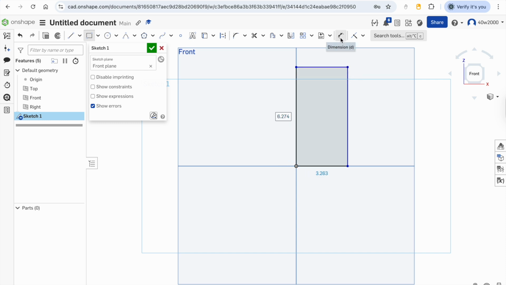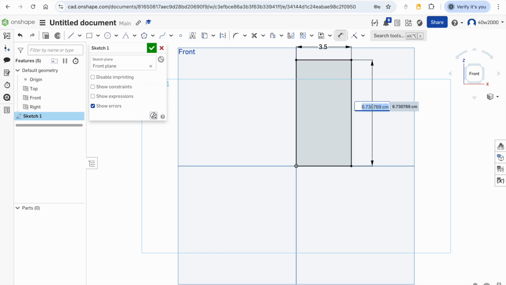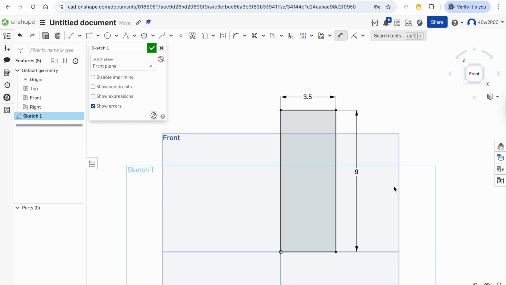We'll apply some dimensions to this. I'm going to make that 3.5 centimeters in width, and we'll make it 9 centimeters in height. There we go. So now I can reposition the camera, and this is going to be half of our coffee cup. So I'm just going to give it a rounded corner.